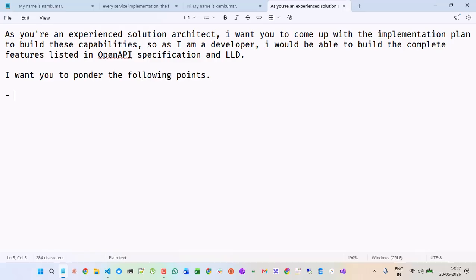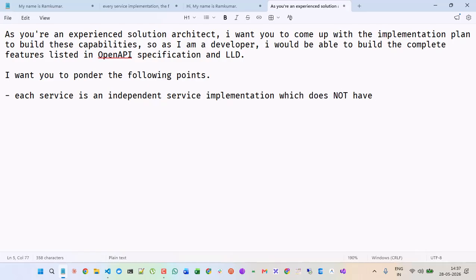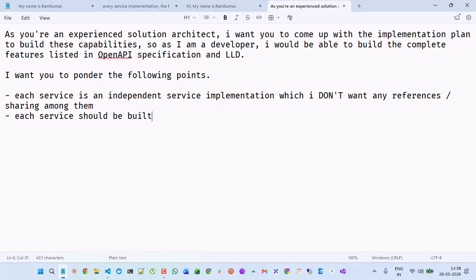Number 1. Each service is an independent service implementation, and I don't want any references or sharing between or among them. Each service should be built with its own .sln and .csproj.